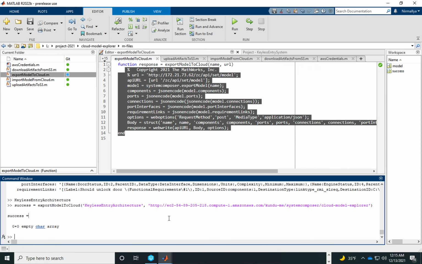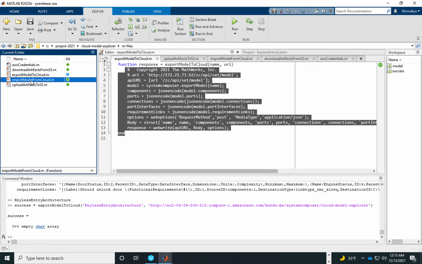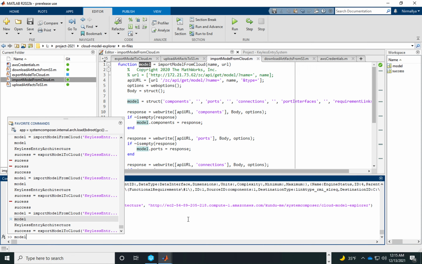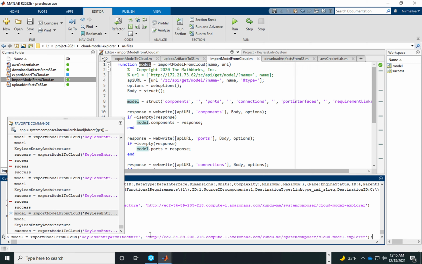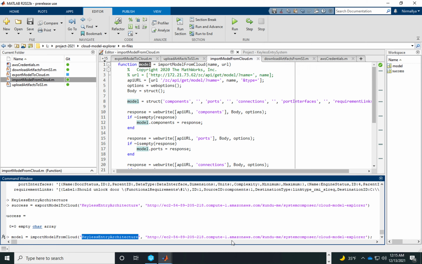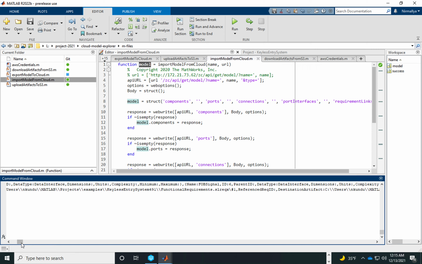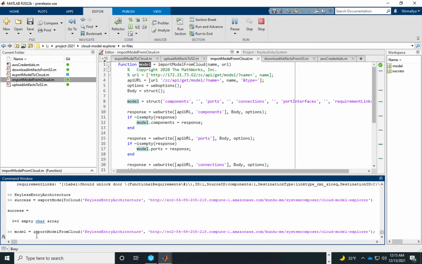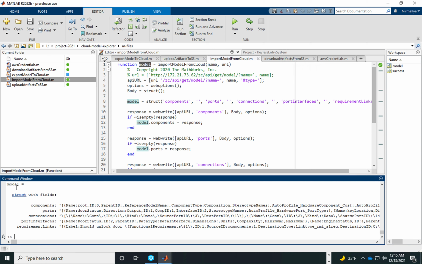So now, how to import a model. Basically, I call the import model from cloud. I pass the model name and the EC2 server. So that's how the model is imported. The model is getting imported. Now this is the model that I have, which has all the artifacts. Now I can work on this model on the web.